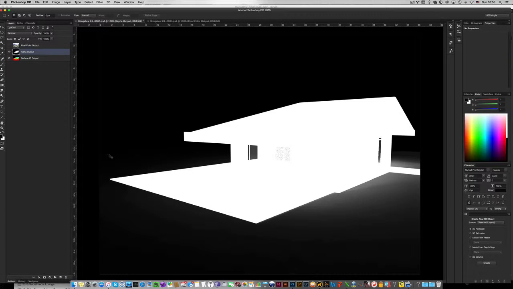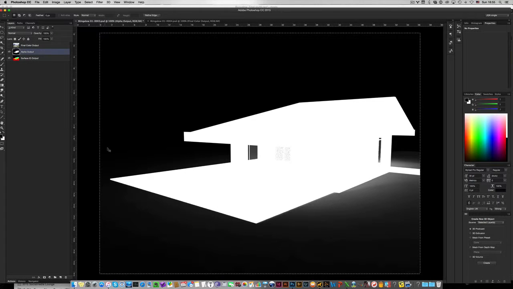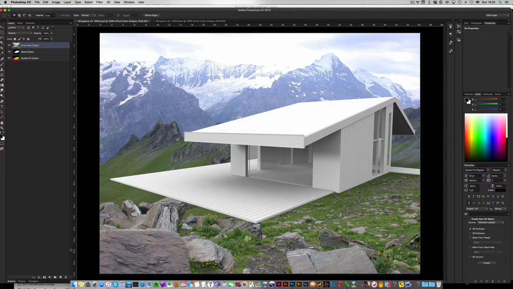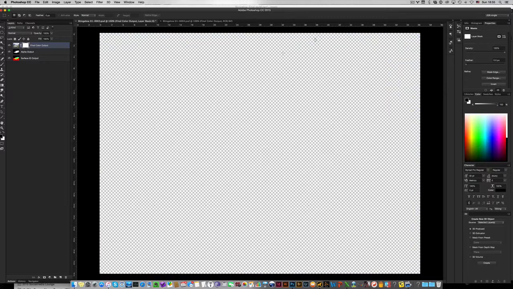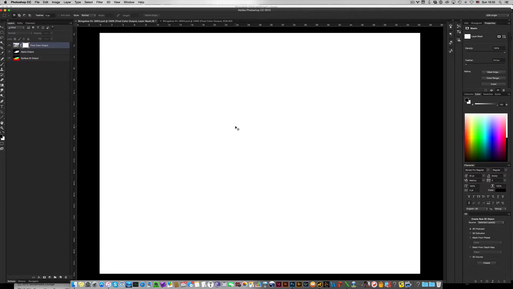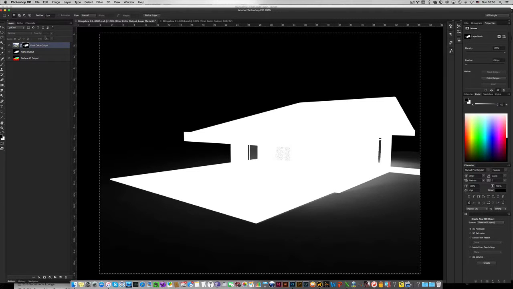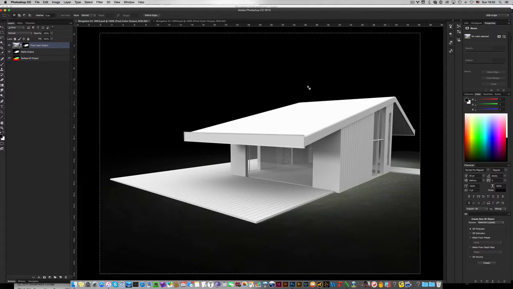The last thing I will do is select all, copy this, create a layer mask here with Alt click. I will activate that layer mask and paste it inside. Back to my layer, and I will have my building nicely masked. Even the transparencies are coming out.